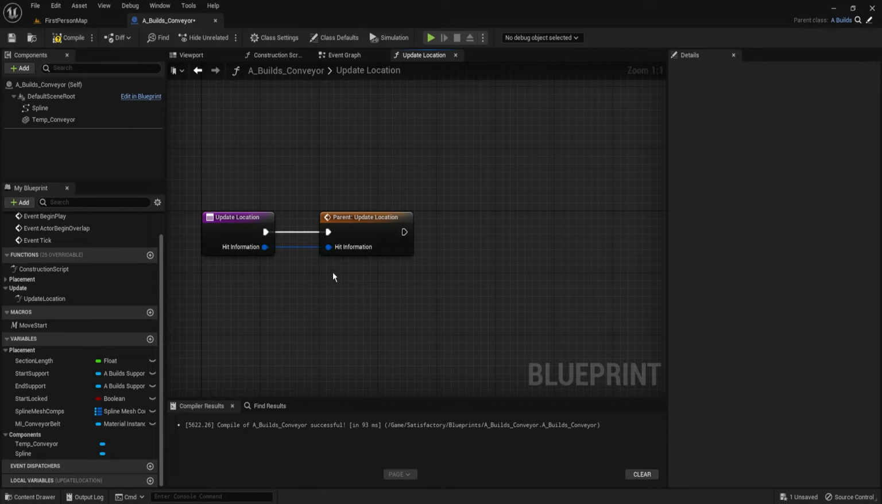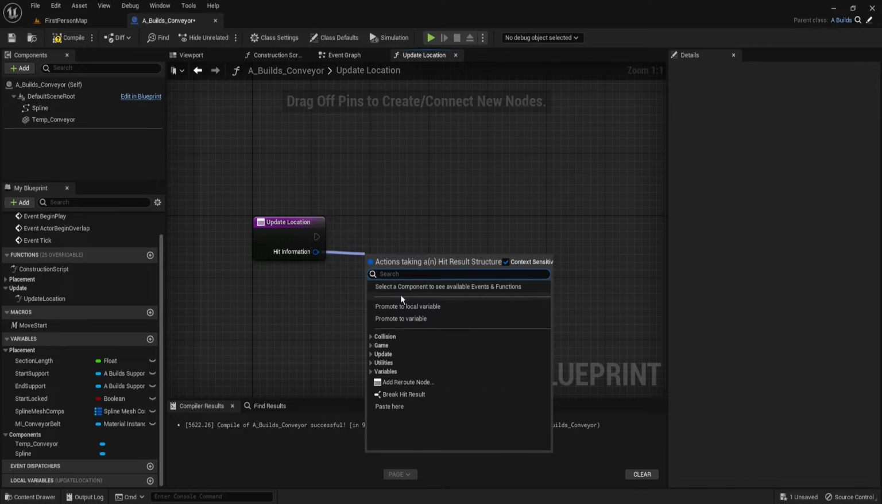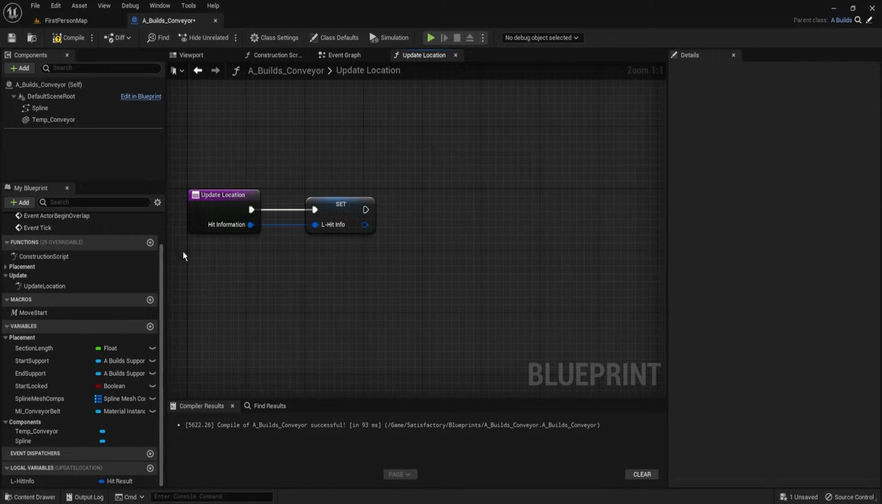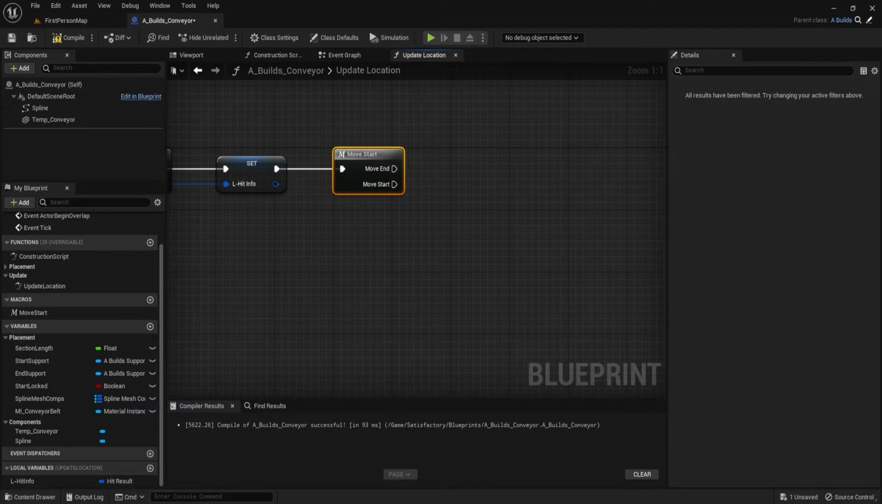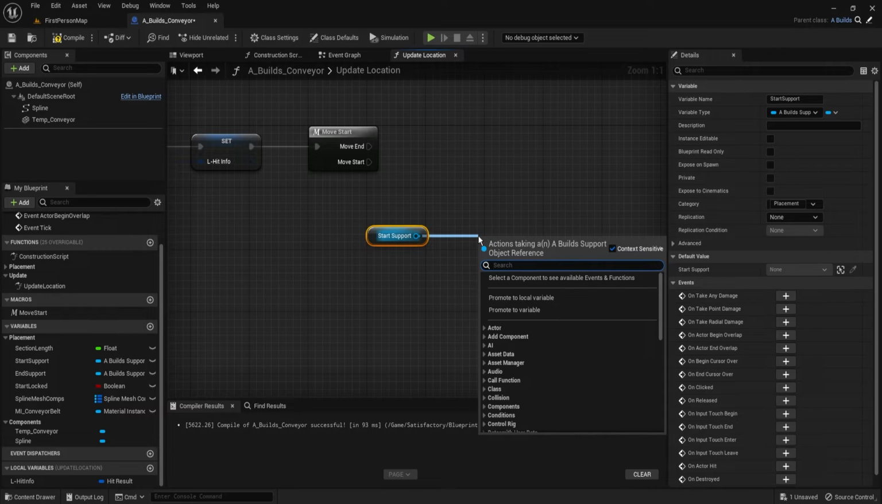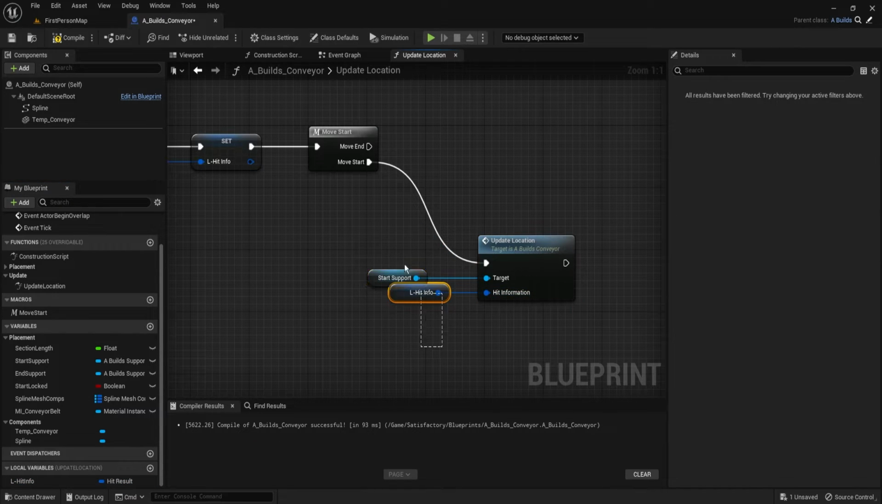So for the update location, we're going to start off by promoting this to a variable, local one, we'll call L hit info and leave it there. Then we're going to get our macro again, because this is specifically where we need it. For the start, all we're going to do, very simply, is get our start support and say update location. And it's going to use our hit info here. So let's do that.